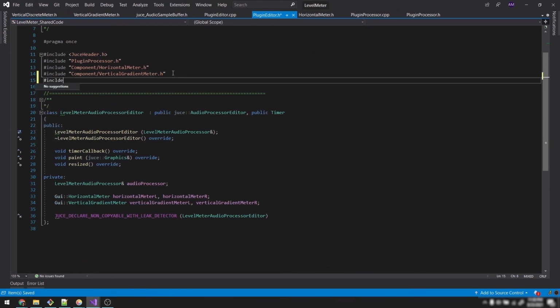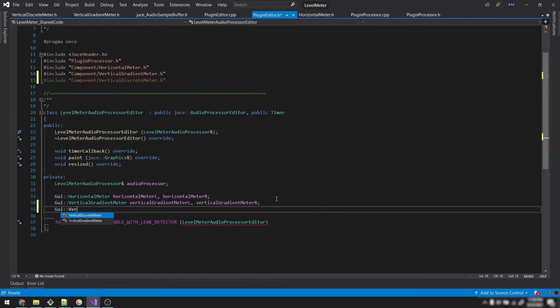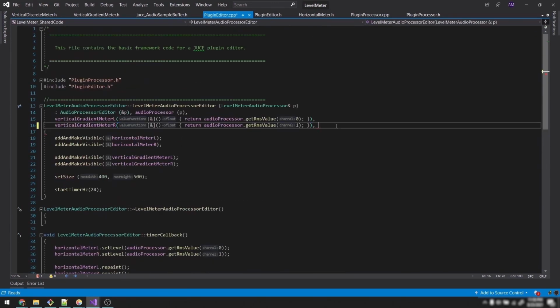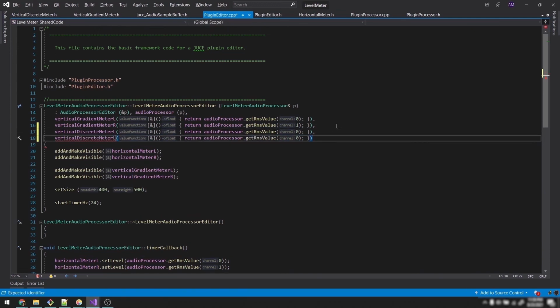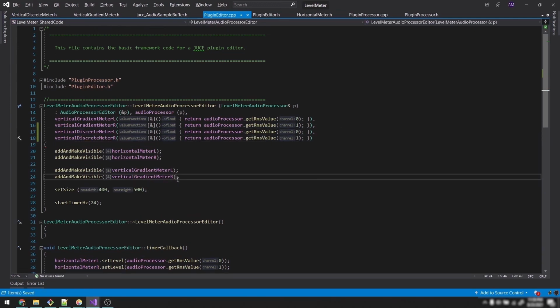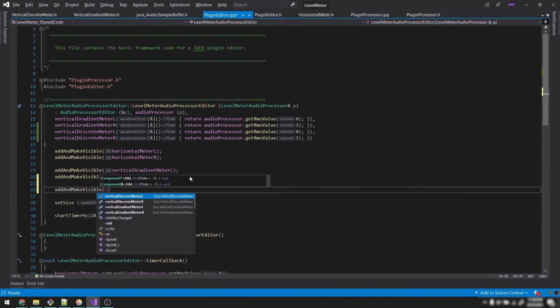Now let's go back to the plugin editor and we can include the new file here. Include component/VerticalDiscreteMeter.h. I'll create new instance variables as before of the vertical discrete meter. And in the constructor, we know the drill. We'll initialize them in the initializer list. And we'll provide the value supplier function. And the constructor will add and make visible these components.